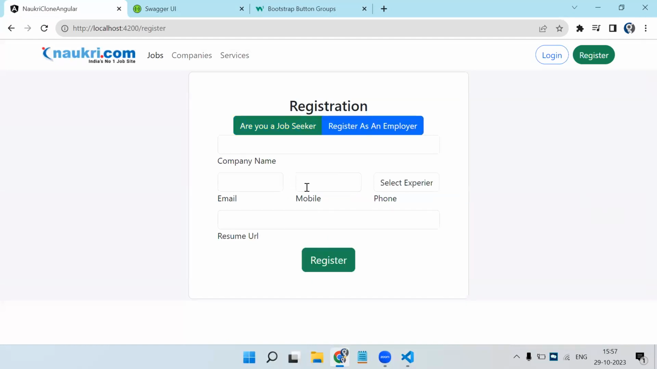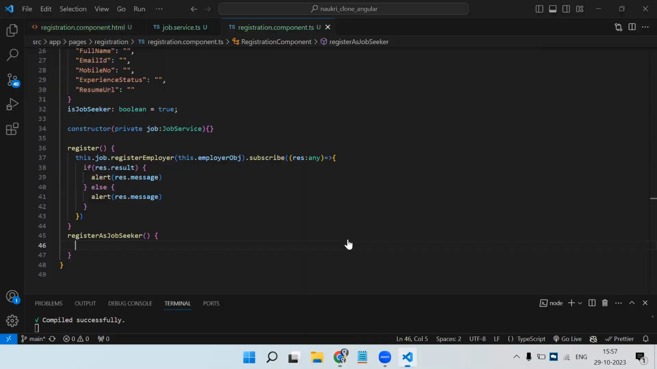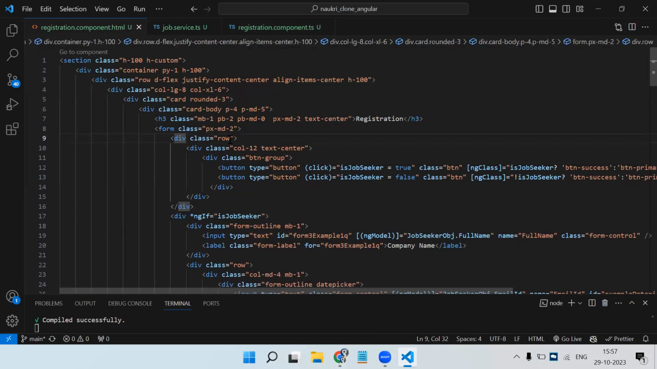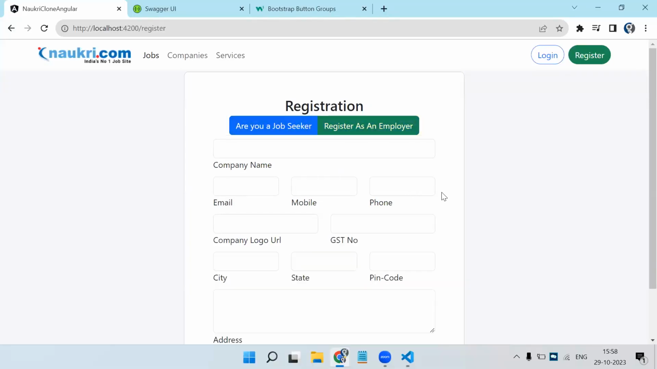Right. So you can see by default job seeker was true, so we are getting the job seeker form. If we click over here, you can see the forms are getting changed. Let's just add some spacing. It is getting attached to those buttons. So after this, pb-2 we can add so that we have some space at the bottom. Right, now it is looking fine.